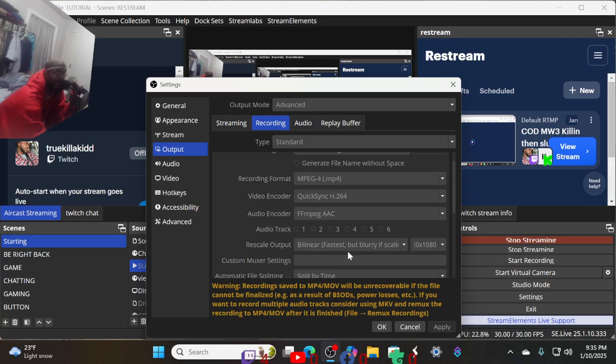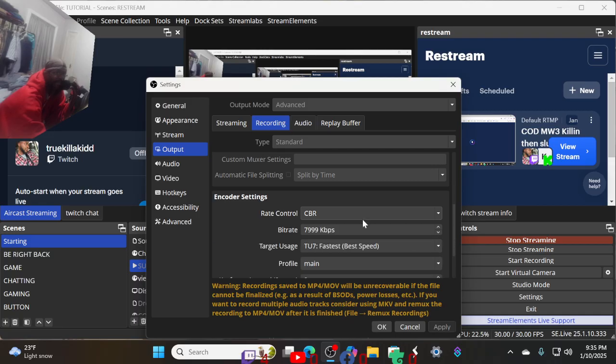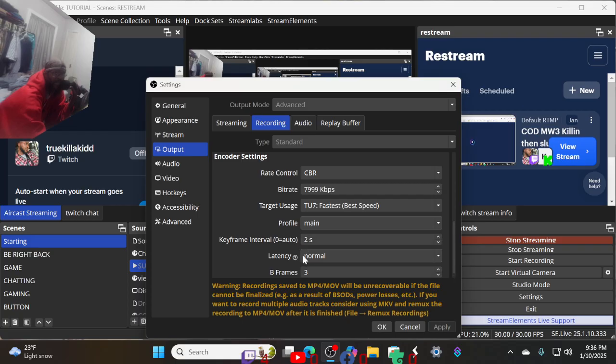Rescale output, bilinear, fastest but blurry if scaling. Again, I'm setting this to 1080p in recording because I'm not worried about being kicked from a live stream or dropping frames or anything like that. You're just recording, so it doesn't really matter. Constant bitrate, 799, TU7 fastest best speed, profile main, 2-second interval, latency normal, B-frames 3.